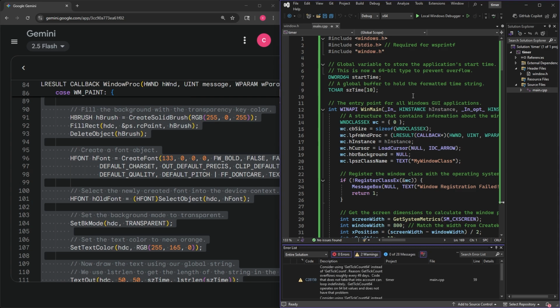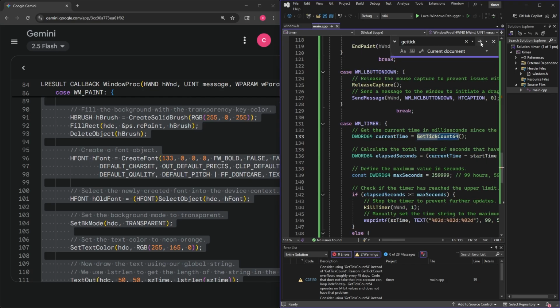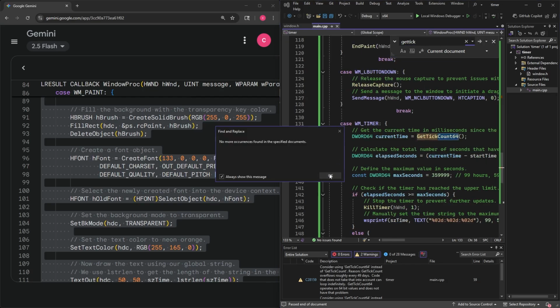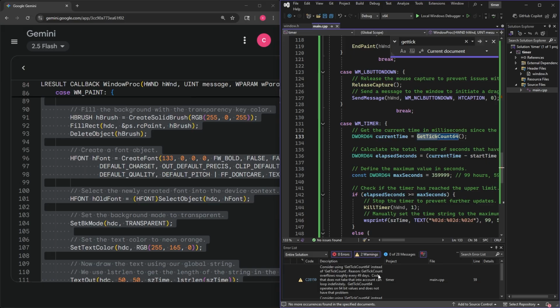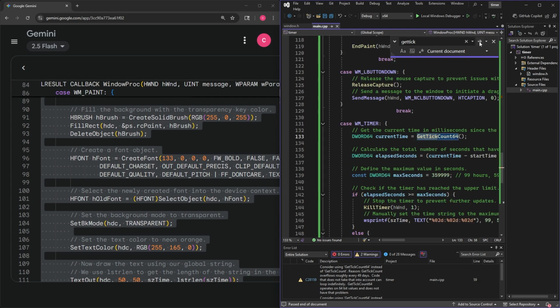GetTickCount64. Let's go look for that. Control F. GetTickCount64. Okay, there's one. Let's go to the next one. Okay. That's it. What's the problem? Why does it keep saying this though? There's one, there's two, and that's it.